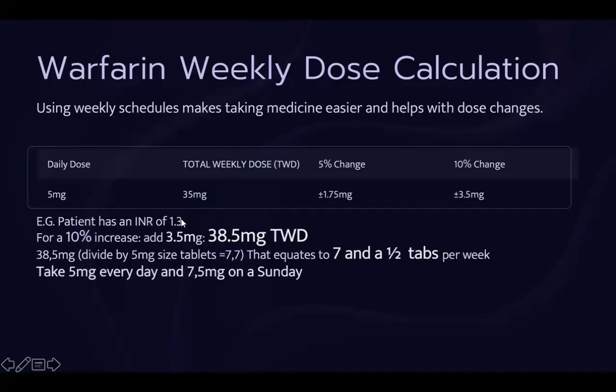So if my patient comes in and they've got an INR of 1.3, and we look at the table and it says you need to add 10%, then you're going to add 3.5 milligrams. So that gives you a 38.5 milligrams total weekly dose. So now to decide how many tablets you want to give in a week, I usually divide that number by 5 milligrams because that's the size of our tablets, which comes to 7.7. So if you round that down a little bit, that would be 7.5 tablets per week. So she's been having 7 tablets a week, and we're now going to go up to 7.5 tablets per week.